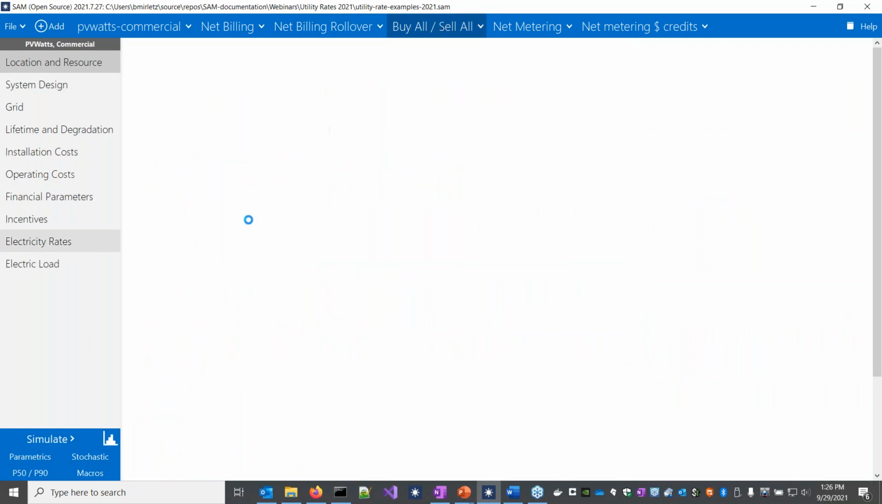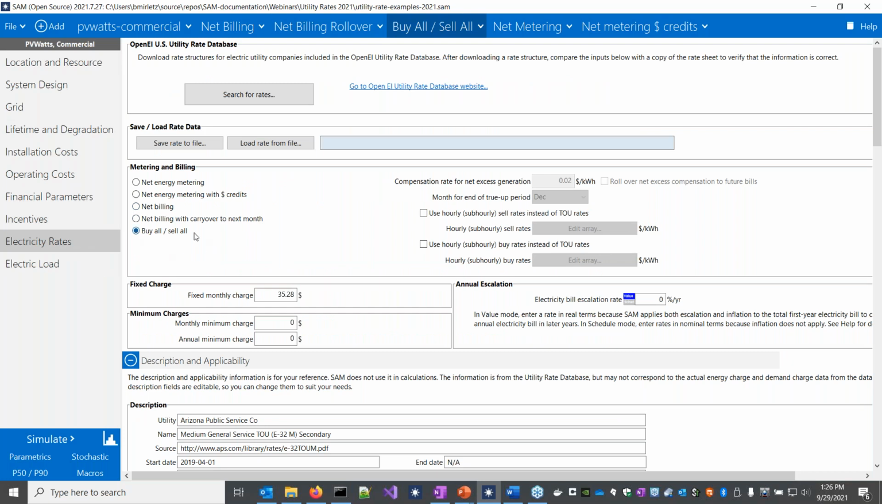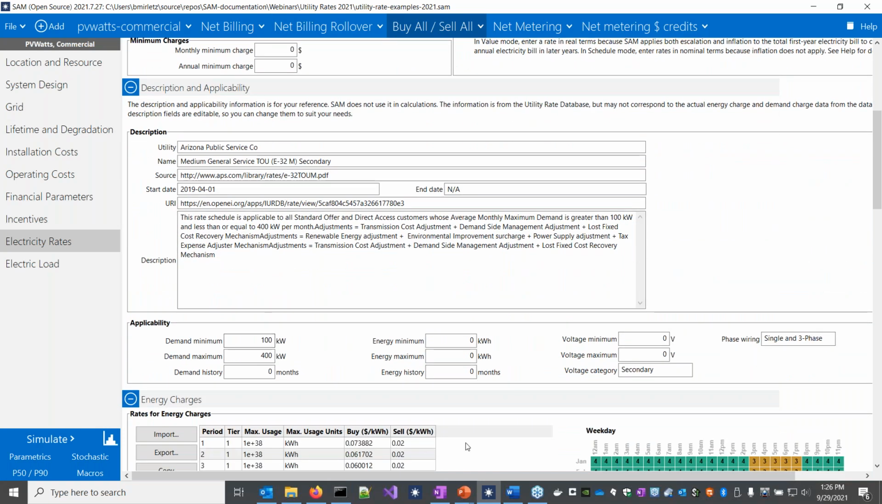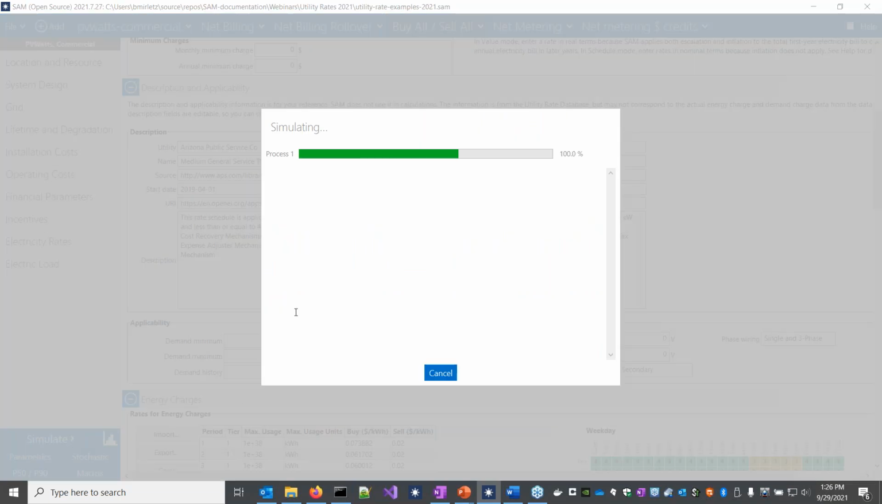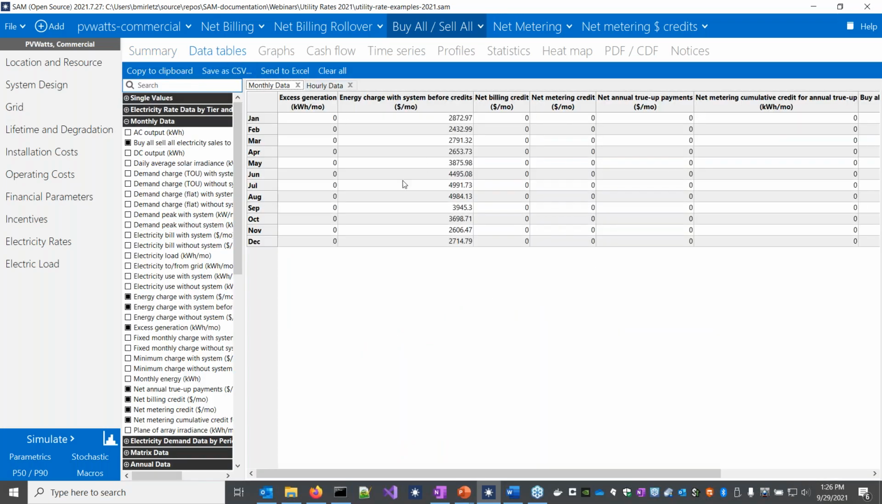Next up is buy all, sell all. So this is the case where we're simulating 2 meters. And again, we've specified this 2-cent sell rate for all of the periods. So if we hit simulate, and look at these same data tables, the energy charge with system before credits has increased. And the reason for that is because all of the load is being subjected to the buy rate, as opposed to previously it was only the steps with net load.